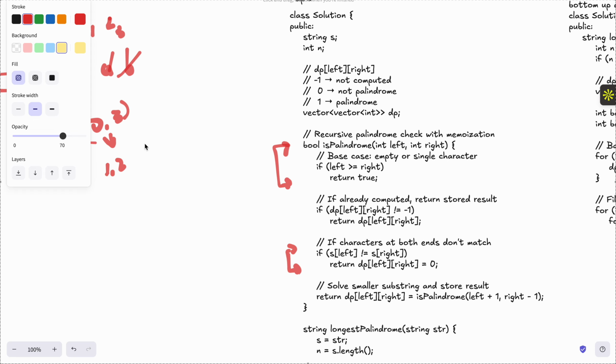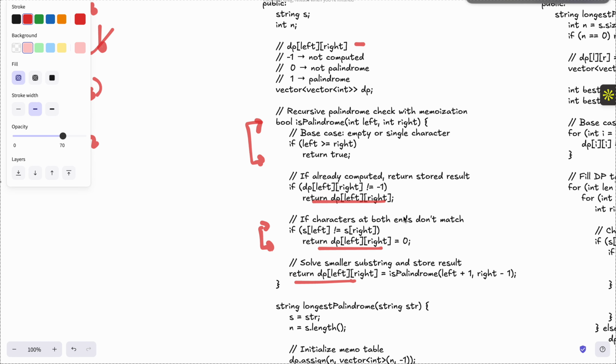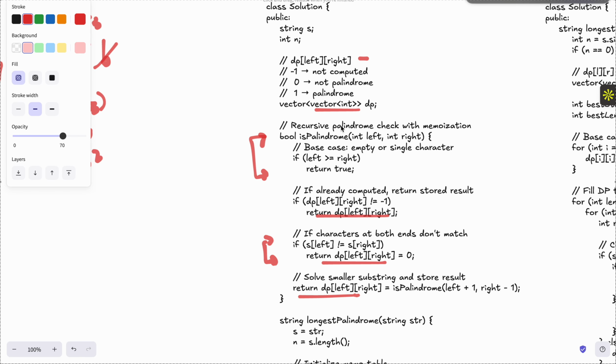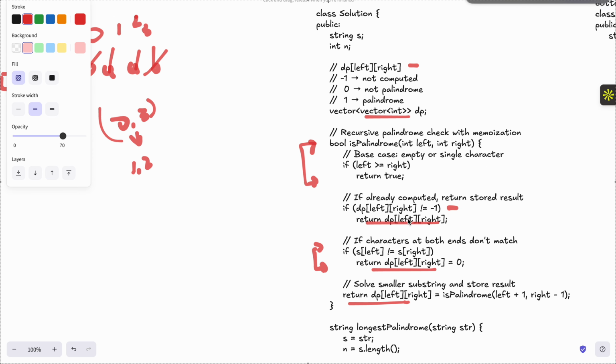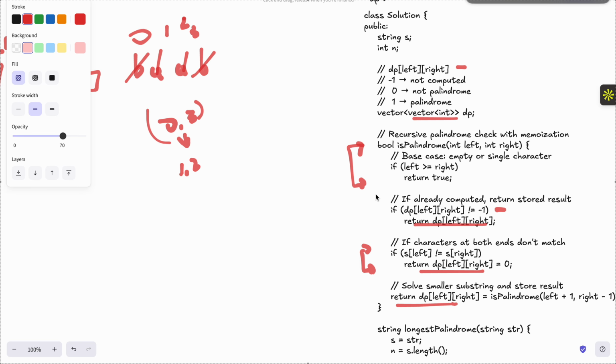So what new thing can you see? I'll just highlight what is there in the memoization code. This return dp[left][right] here, and here, and also here, right? So basically you make this dp here, and then you return. This is actually new. If -1 is stored here, that means this has not been computed, and you have to solve it. And if it is not equal to -1, of course it has already been computed.